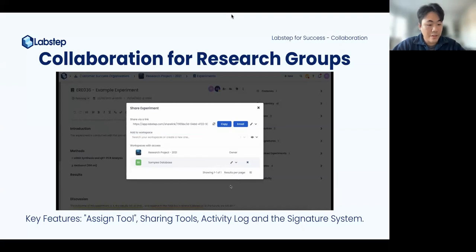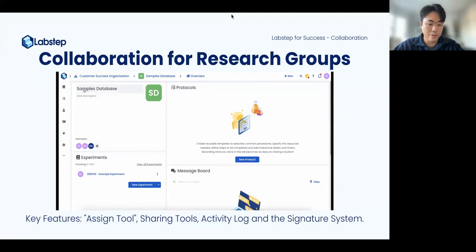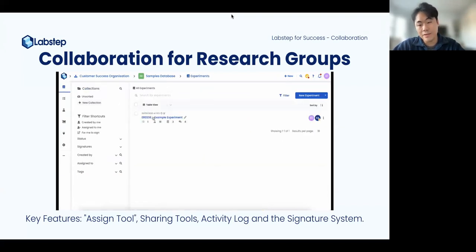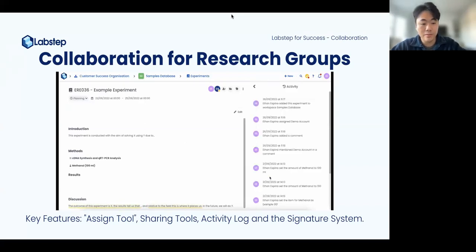And finally, to assist with these sharing tools, the activity log and time machine also allow you to view the audit trail of the changes that might have been made to your experiments and protocols, which includes a date and timestamp, as well as which team member changed the entry.